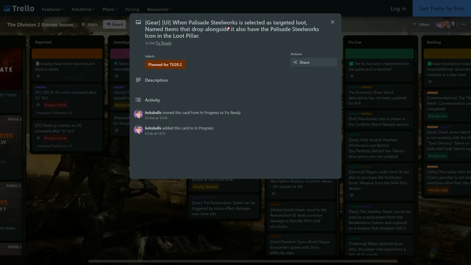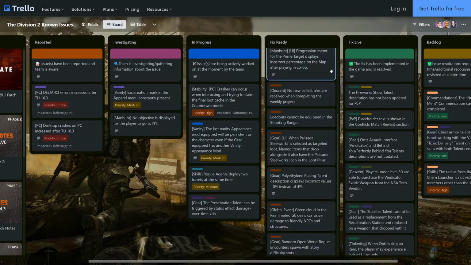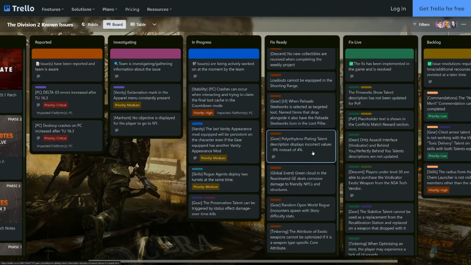When the Palisade Steelworks is selected as targeted loot, named items that drop alongside it also have the Palisade Steelworks icon. Yeah, I've noticed that in Descent. In Countdown, I've been farming a lot of this gear to try and get some god rolls, some unicorns. And when you get a pile of loot, it looks like you could have about three or four different items. But when you actually investigate it, you've just got one. So, yep, that's good. Nice little UI fix there as well.